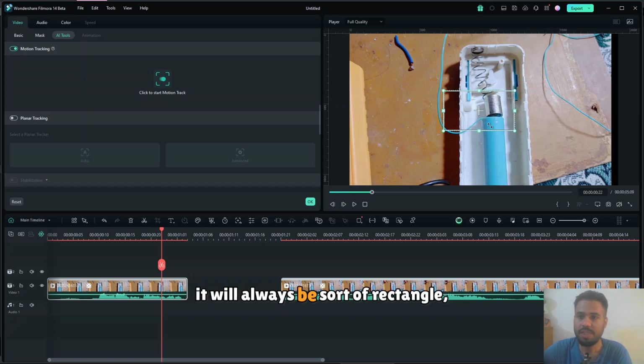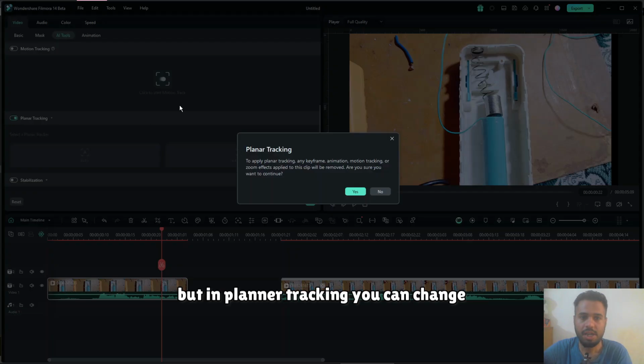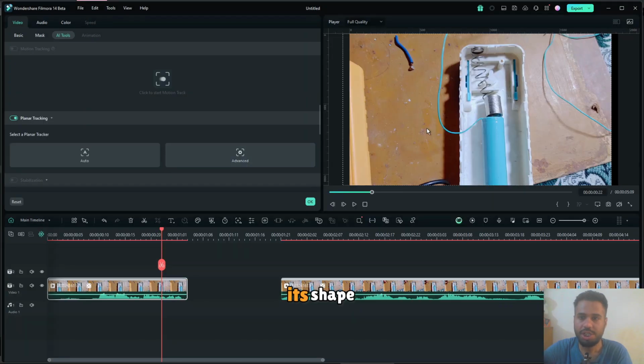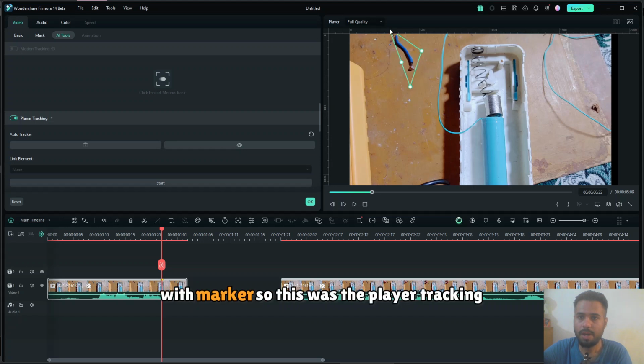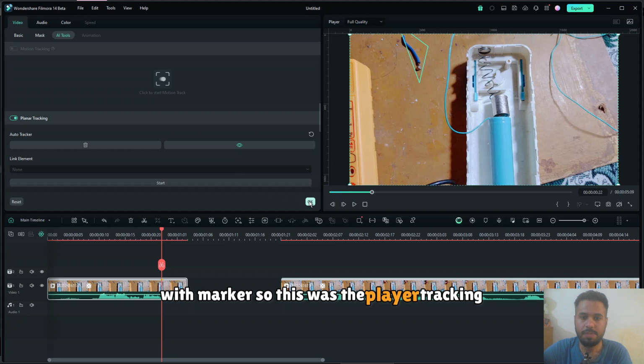It will always be sort of a rectangle, but in planar tracking you can change its shape to fit your object like this. It sort of creates a mask like you can draw with a marker. So this was the planar tracking.